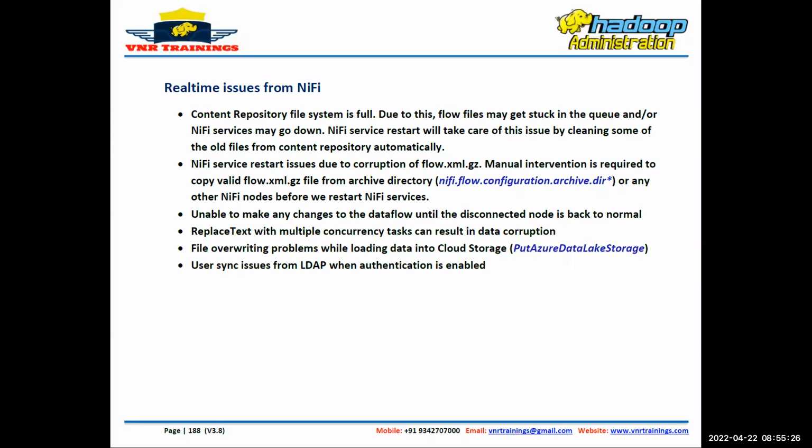Because of this, if the content repository is full, obviously you will not have room to put data in the queue, and this may cause your NiFi services to go down. A NiFi service restart will take care of this issue by clearing some of the old files from the content repository automatically.